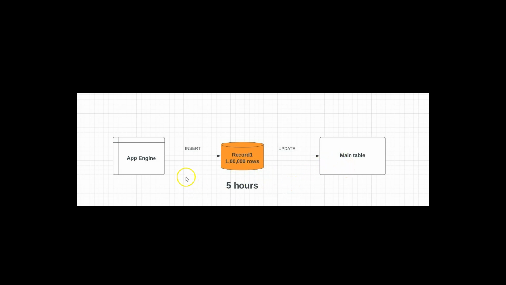Now imagine that this application engine is processing bulk data. For example, let's say 100,000 rows of data it is processing, and it is observed that it is taking 5 hours to process this data. Now, there are some problems here. First, it is not feasible to run one application engine for 5 hours because it might create deadlock issues in the system. That is first.